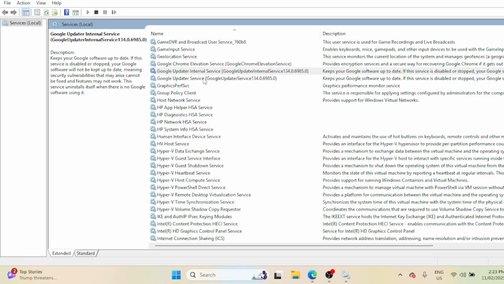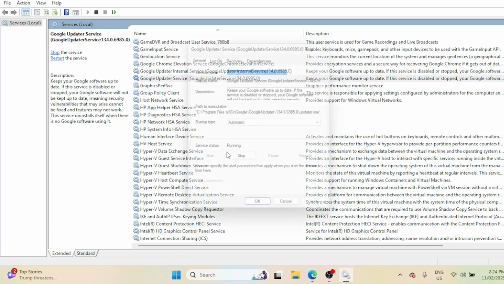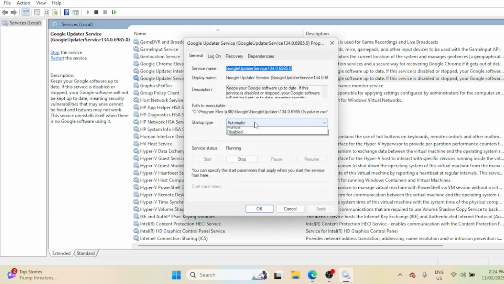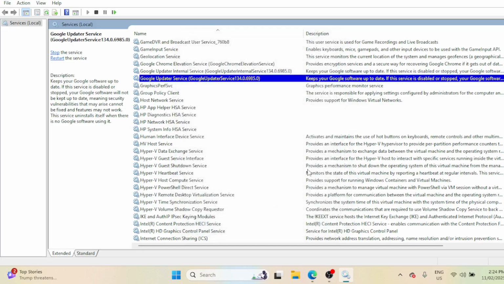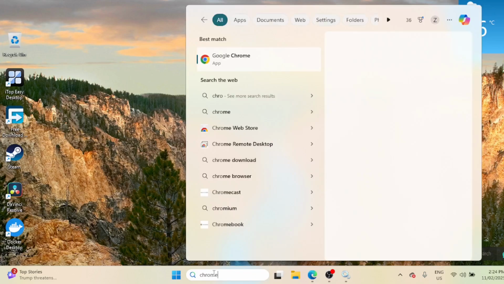Do the same to the next item and set the Startup Type to Disabled and click Apply. This will stop Chrome from checking for updates automatically, and that's it. Now, you know how to disable Chrome auto updates on Windows 11.